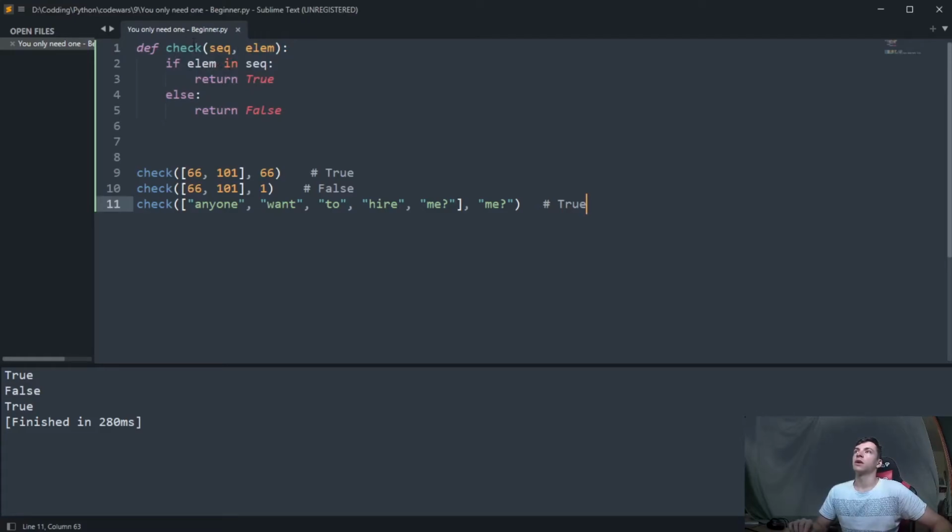Check function takes sequence and element, and if the element is in our sequence, we return true, and for other cases we just return false.